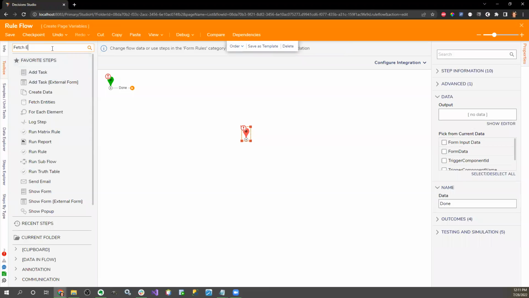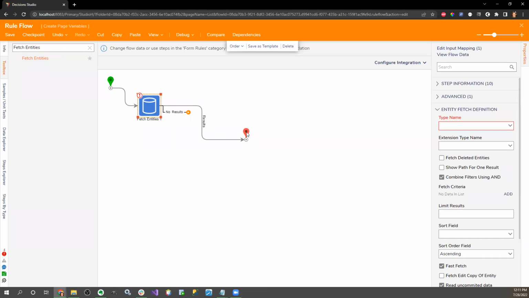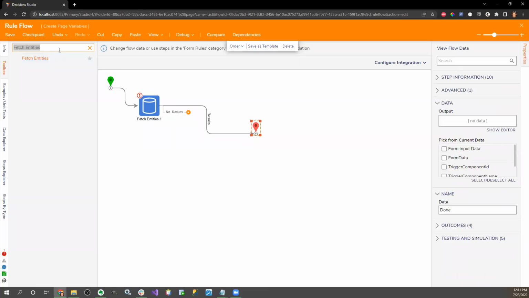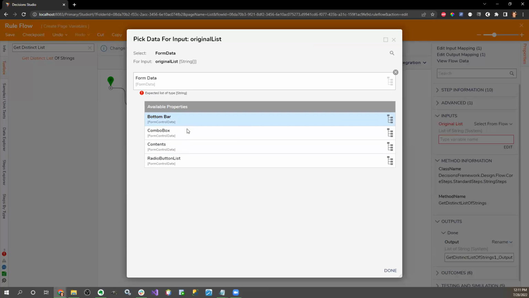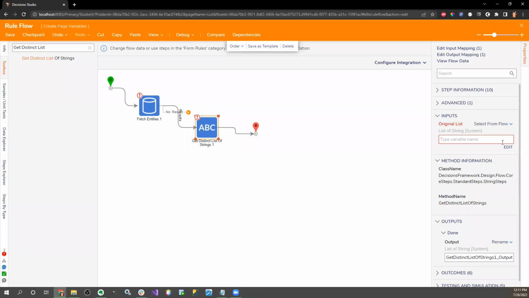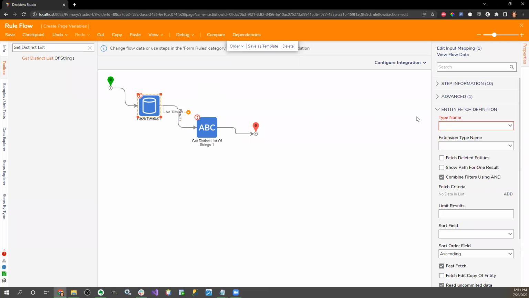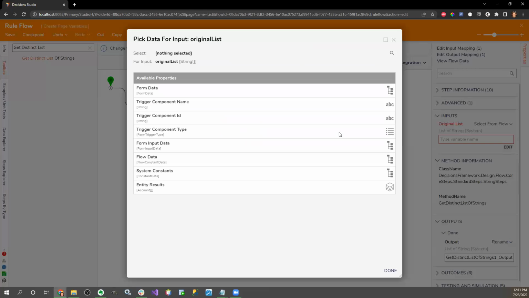We want to fetch all accounts, fetch entities, results, and then we're going to get distinct list. This does take some time to set up. I'm almost done. Distinct list of strings. Oh, I didn't attach the fetch entity step. Accounts, perfect. Now I can get distinct list of strings.